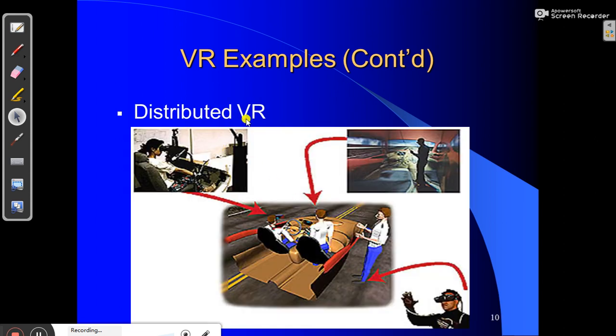This is distributed VR. Suppose in a gaming world, two or three different persons act on the same platform, in the same virtual world, from different locations through different virtual systems. This is also a virtual reality example, but it is distributed VR because the people are connected over a network and engaged in one virtual reality.